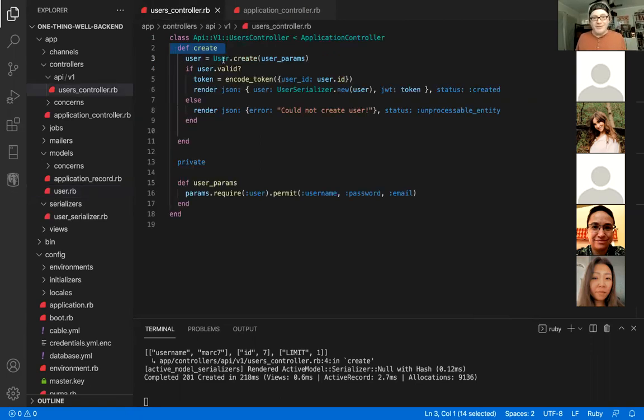So when we create one, it's going to take our user params. It's going to create that user with that username and password and email address, like we say here. If everything's cool, we're going to create a JWT token, a JOT, and we're going to send it back with the user information. Otherwise, nah.